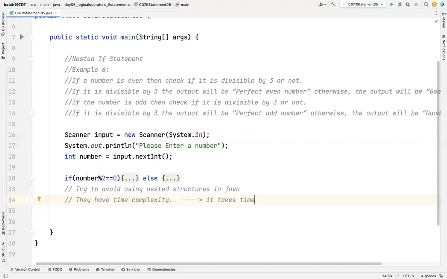So if something is taking time, if it has time complexity, I should try to avoid that one. Because when you put all the codes together, there will be a bunch of codes, and every single code having a little bit of time complexity, your total product is going to be maybe slow. It will not be preferred by others.